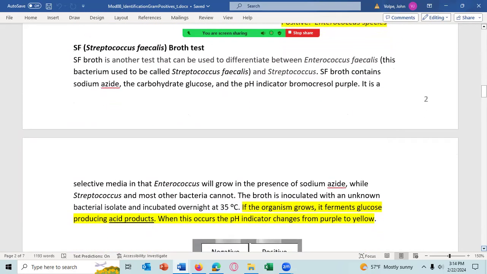All right, let's move on to the SF broth test. The SF broth test gets its name from an old species name that we no longer call it, but the old species name was Streptococcus faecalis. And it used to be called that because they thought it was a Streptococcus or a member of that family. But when they sequenced the DNA, they discovered it is not a member of the Streptococcus family, and they made it its own family, the Enterococcus. And so its new name is Enterococcus faecalis.